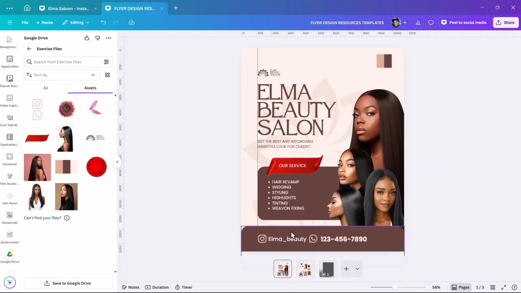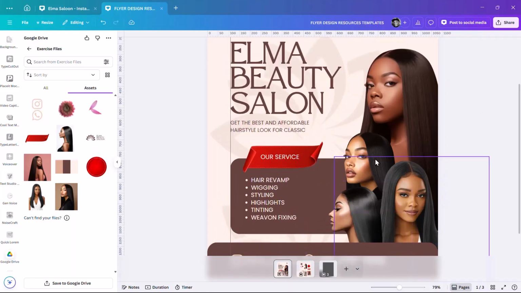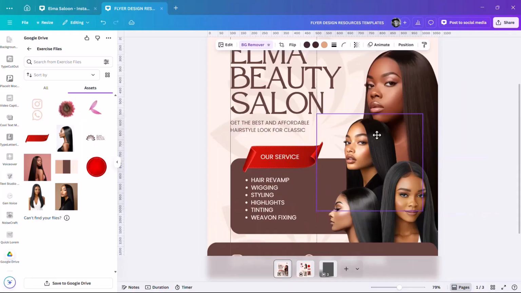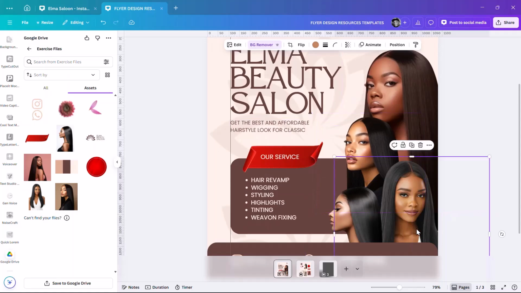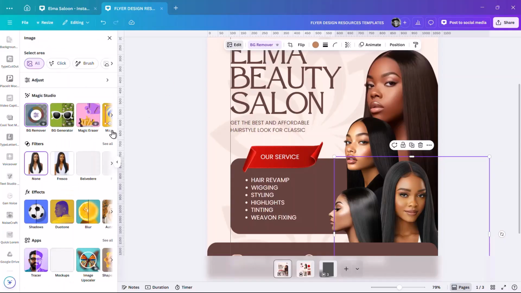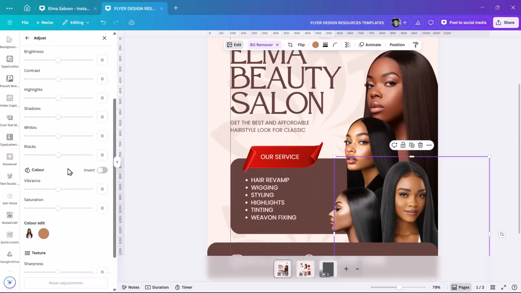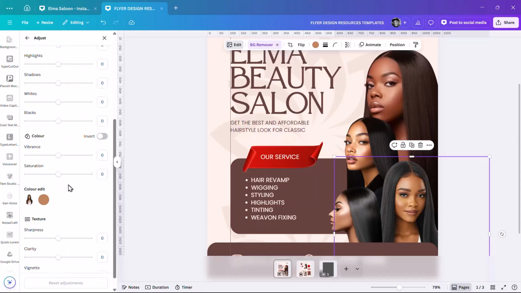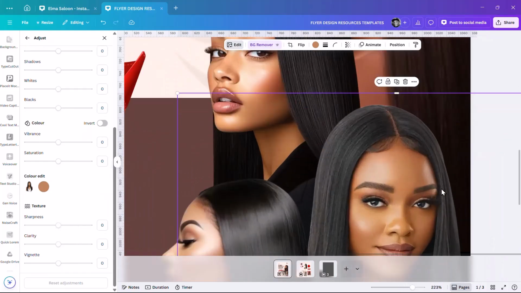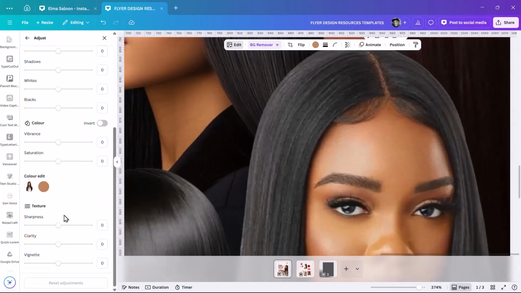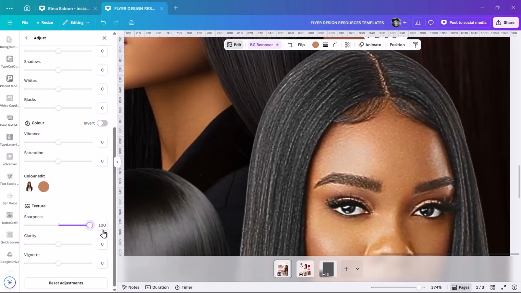Our design is almost done, but the image ain't looking great, especially with the arrangement. Then we're going to work on the image first. Let's start with this first one. So we're going to come to edit, we're going to go to adjust. I think the images are already looking great, but they are really blurry. I don't know if you can see them, but we need to sharpen them because it's going to make a whole lot of difference.